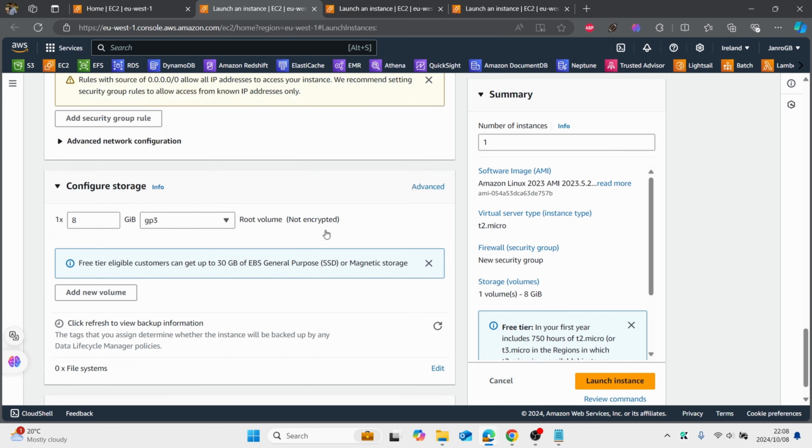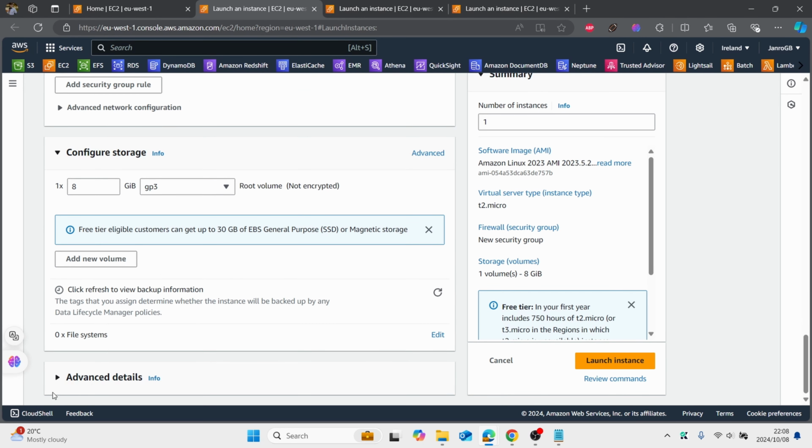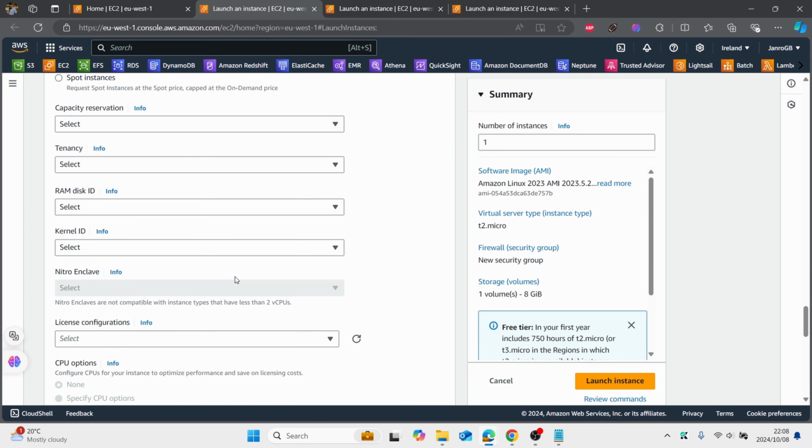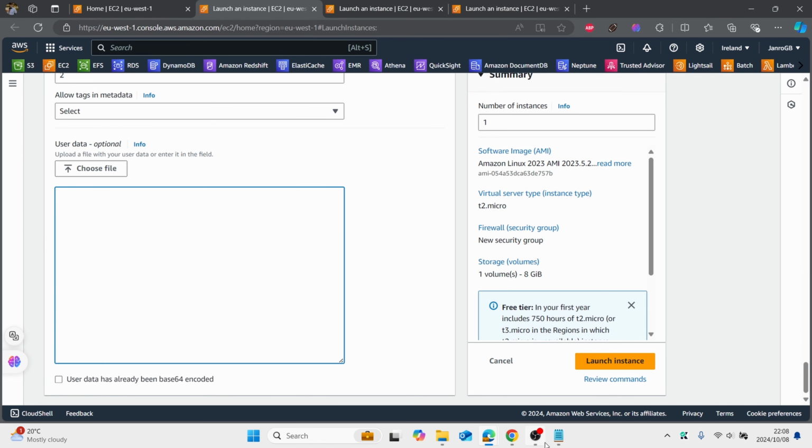And then lastly, we're going to go to advanced details over here and scroll all the way down. And then we are going to paste in the script. The script will be available in the description. This is just a simple script. Basically, it just does a yum update and then it installs Apache, and then it cds into the www/html directory, and then it creates a simple web page. And then we can enter here.